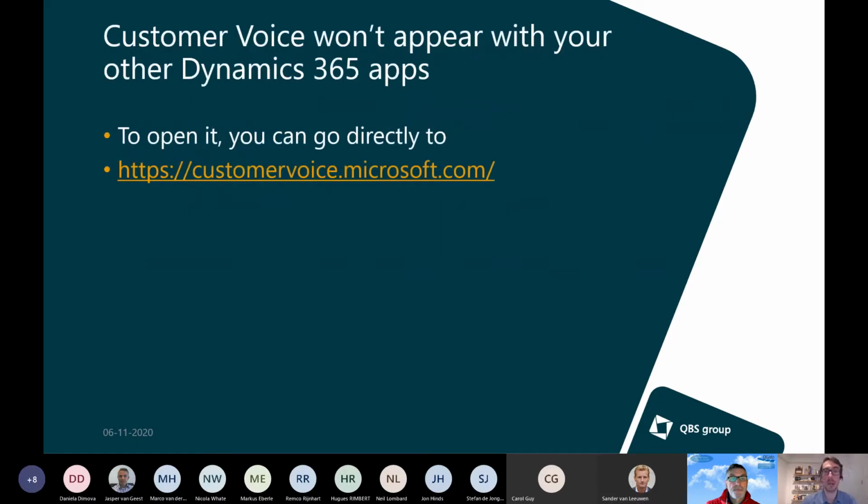Assuming that you have customer voice at some point, it won't automatically appear alongside all of the other Dynamics 365 apps in the app switcher and in the app launchers. But to open it, you can just go to its URL directly. I'm sure that at some point an icon will appear in the app launcher or in the app switcher, but for now, you will have to deal with it just being customervoice.microsoft.com. You can go there and then you can see whether or not you have it already. If you open it up and you don't have it, you'll get an error message saying that you will need to purchase a license. But if you do have it already, just sign in with your work account and you will be good to go.